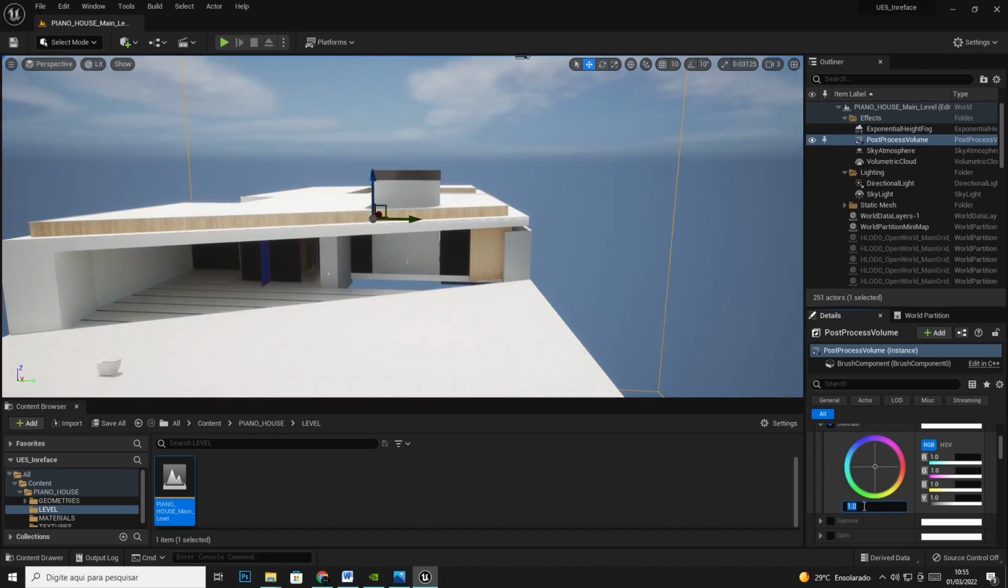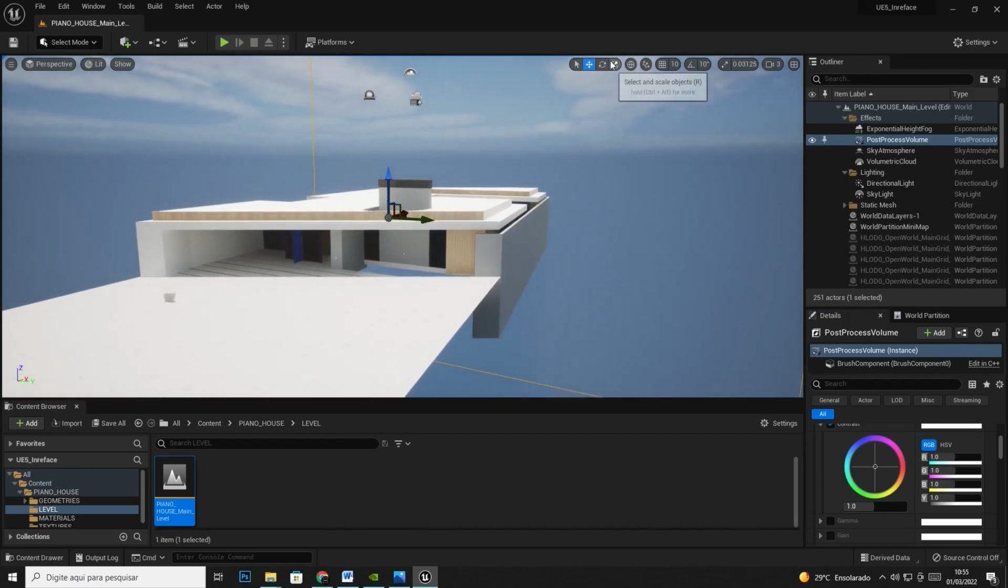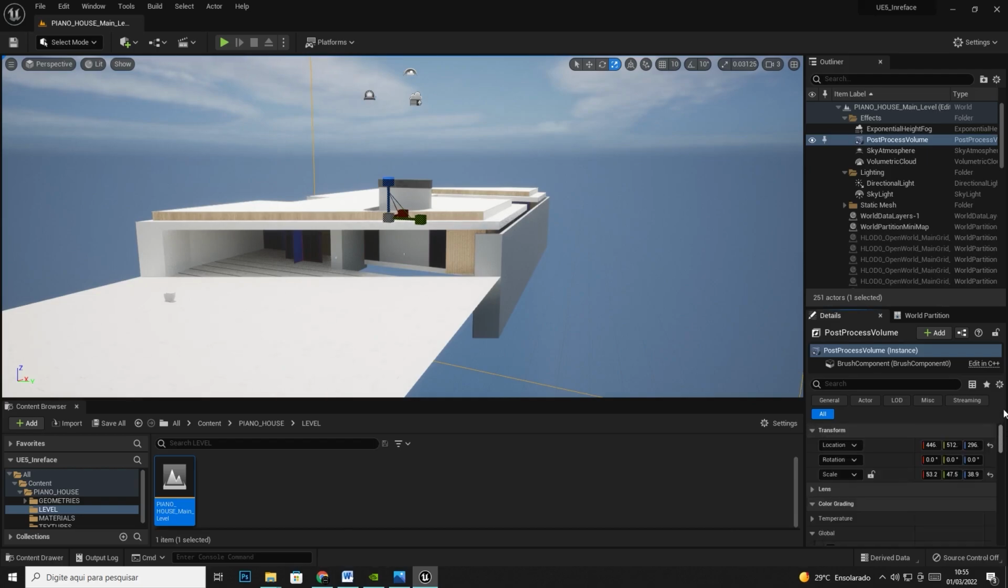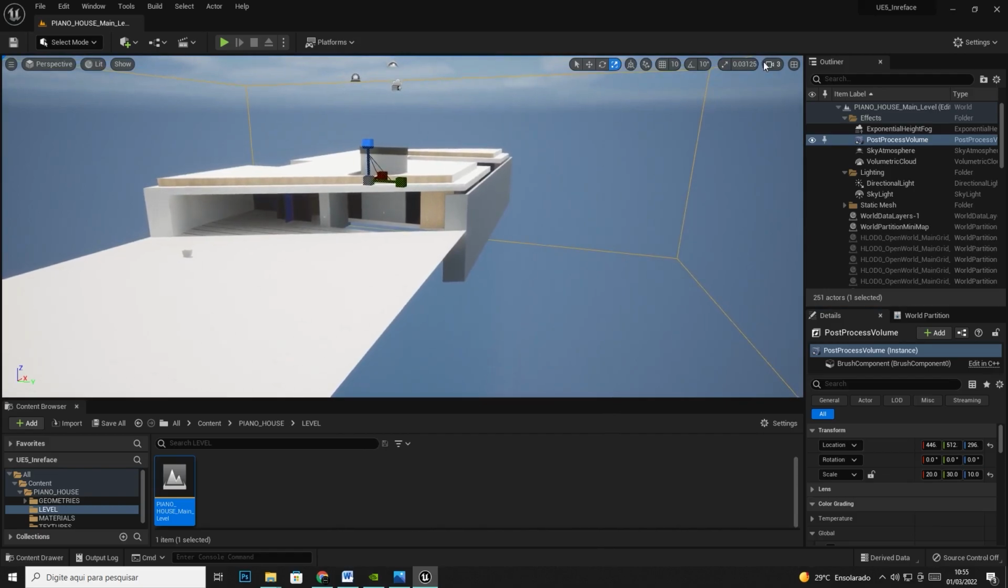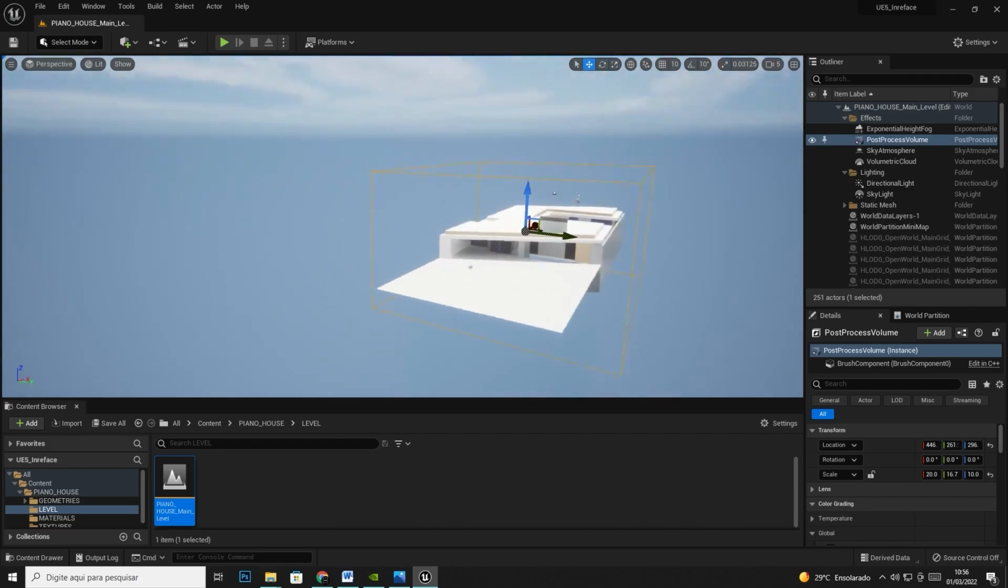Let's get back to 1. Okay, so everything inside the box has effect. Everything that is outside, there is no effect. As we just have the piano house, it makes sense to leave the box a little more small, because we don't have the surroundings yet. When we have the surroundings, the vegetation, other houses, we can expand the box.